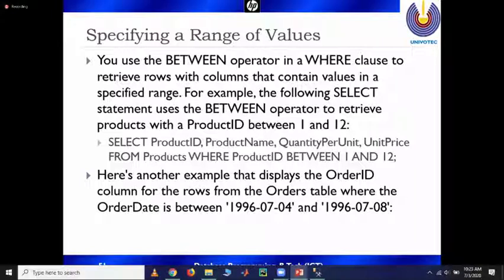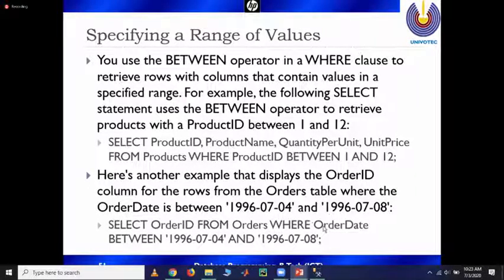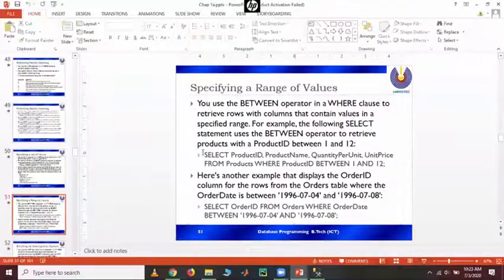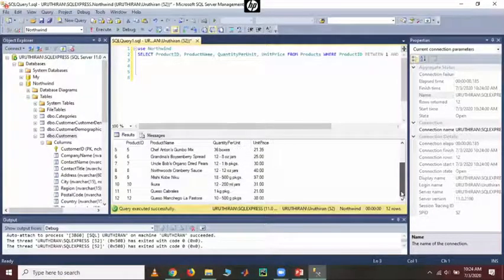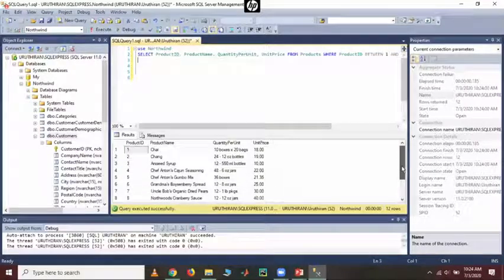Here is another example. Okay, some order date between a particular range. Say you need the orders from January to June, 6 months of orders. Then you can use order date between 2020-01 January 1st to June 30th. Then you can get those orders. Okay, then we use where order date between. Here where product ID between 1 and 12. You can get the orders for products 1 to 12. Okay, that's a range.